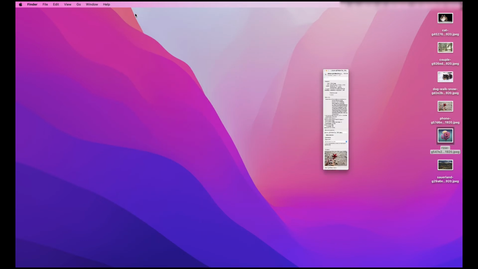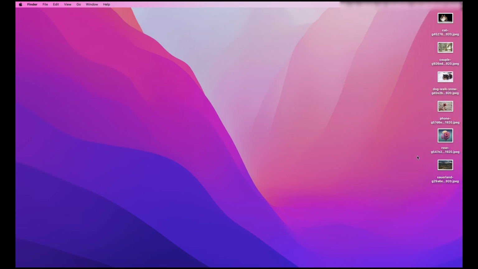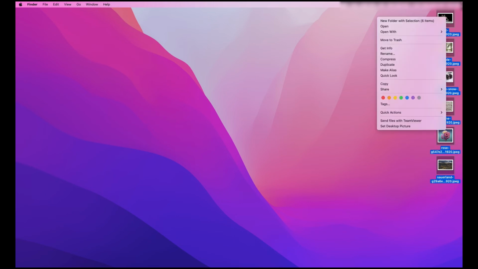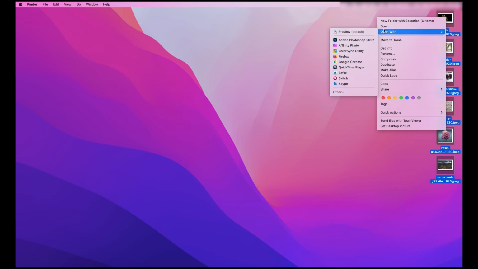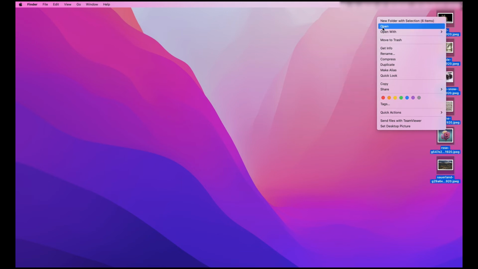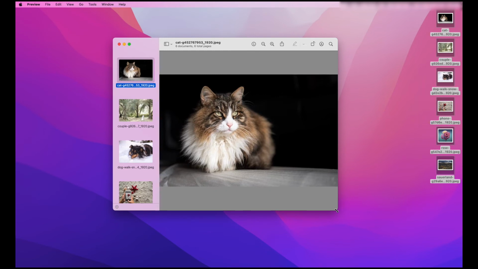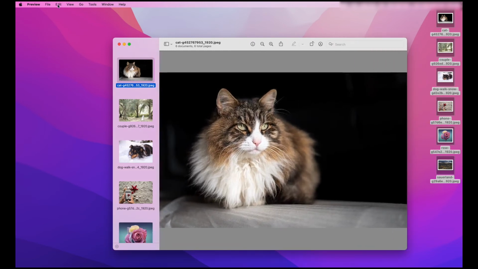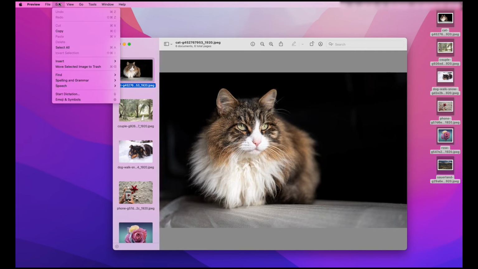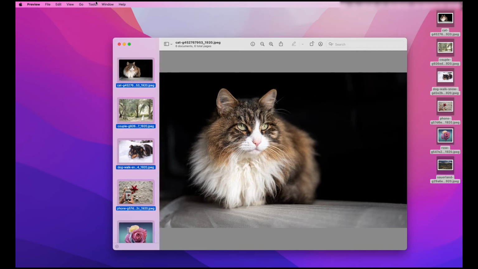Now I'm going to just show you one more time, but we're going to do it by pixels and not by percentage. So once again, I'm left clicking and holding so I can highlight all the images. I right click and then I either go to open with and then select preview, or I go to open, because preview is set as my default. So I'm just going to left click on open. They're back up again, and now let's shrink them some more. So I'm going to go up to preview up here, go to edit, select all, then go to tools, adjust size.